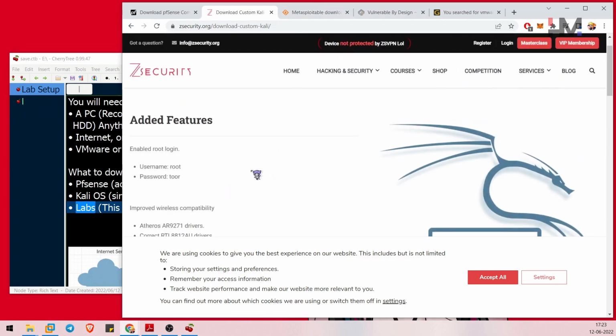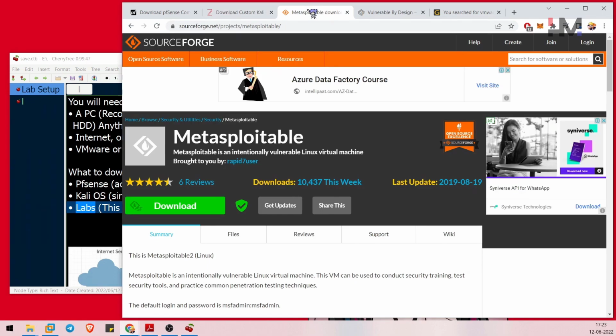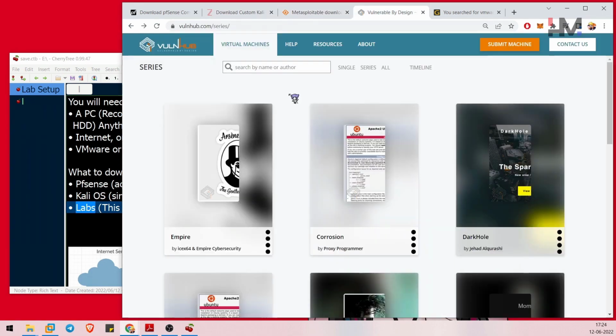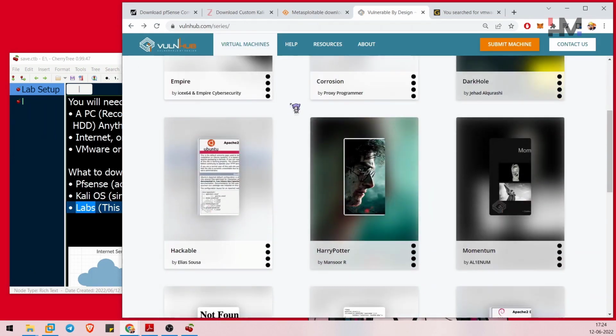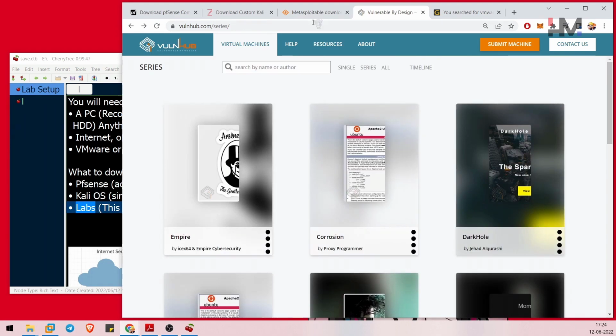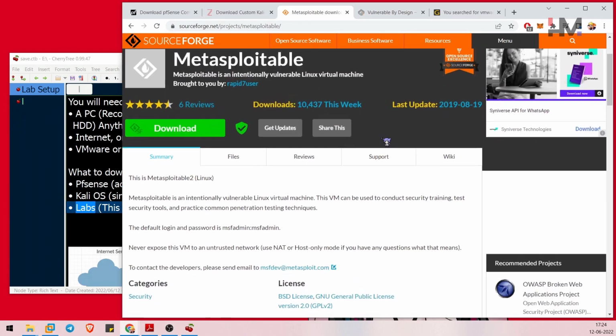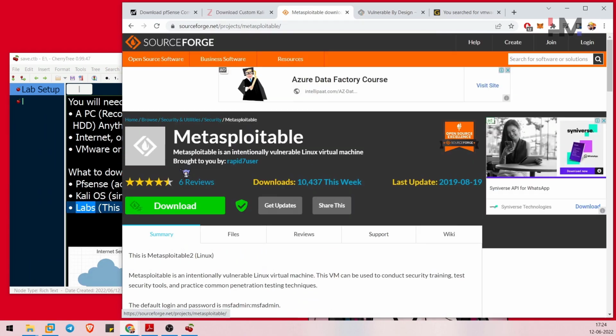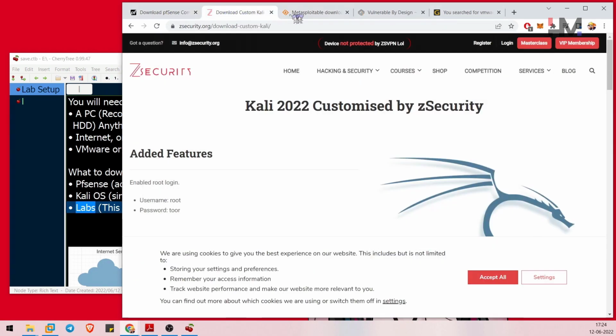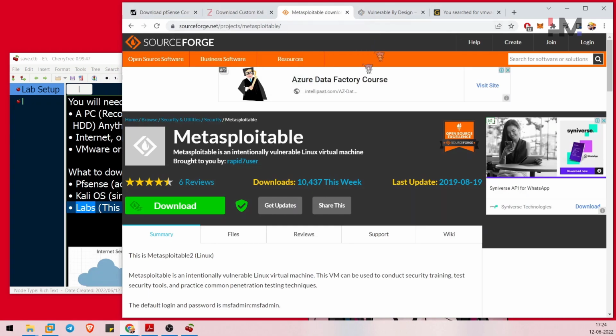And once you have downloaded this, you are going to need a lab to work on, right? This website is maintained by Offensive Security, so you can simply download any one of them from here. Just for demonstration purposes, I'm showing you this Metasploitable. This is also a vulnerable machine, and this is where you download it. Okay, once you have downloaded these three things, I'll show you how to set up.